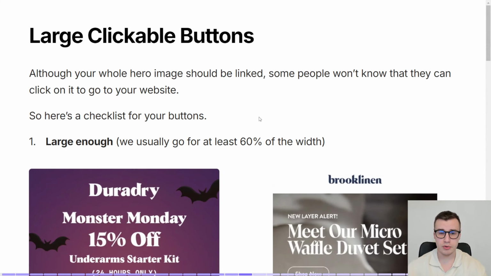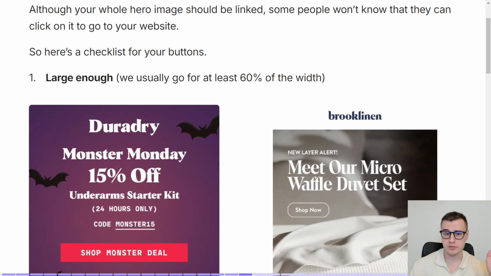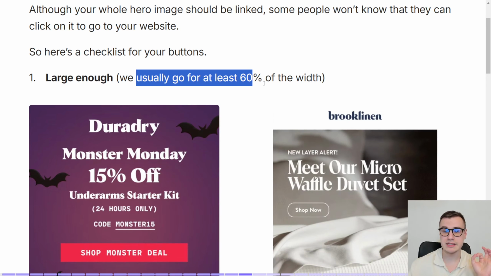Although your whole hero image should be linked, like we talked about earlier, some people won't know that they can click on it and go to your website. So here's a checklist for your buttons. Number one, large enough. Now remember, all of these are a rule of thumb. Sometimes you would even have emails that are smaller but are clearly visible and fit the triangle design. But you usually want to have at least 60% of the width.